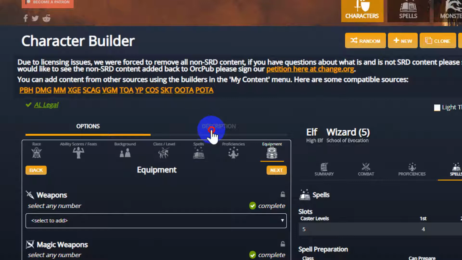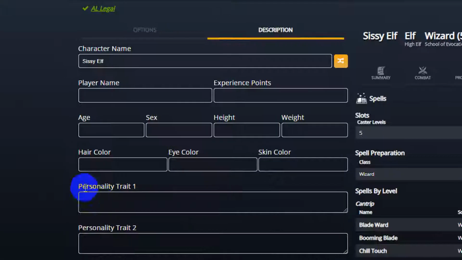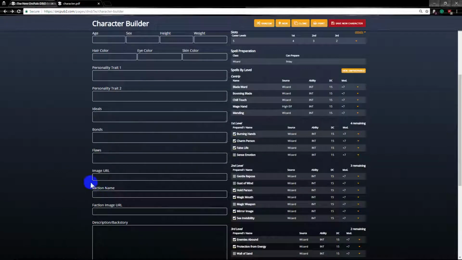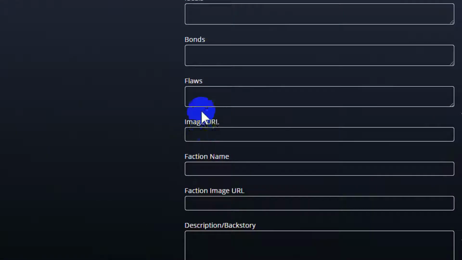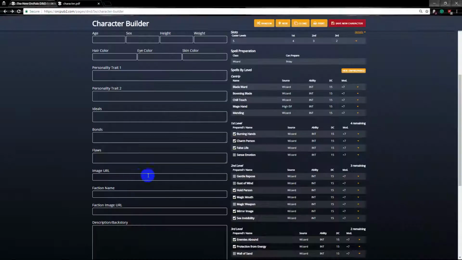Oh, you can also add a description to your character, some flavor text. So this is an elf, so we're just going to call him a sissy elf. And you can add a bunch of other stuff too, of course. You can also add a picture to your character, so like a nice picture of their face or whatever, but you have to host it on another website, like say Imgur or something like that, and then you post the link to it there.